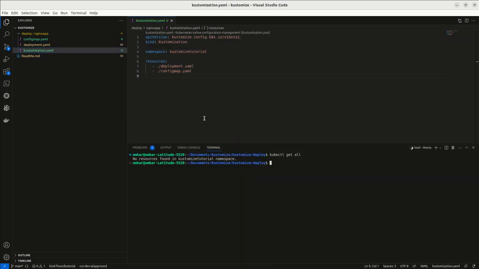Now what we'll do is go ahead and deploy this to our cluster. First of all I'll show you that I'm on the Kustomize tutorial namespace, and in this namespace I don't have anything as of now. Now we will deploy it. I have a command ready: kubectl apply -k, and we are in the Nginx app directory, in deploy, so these files are in there. Let us hit it. It says config map created and deployment created.